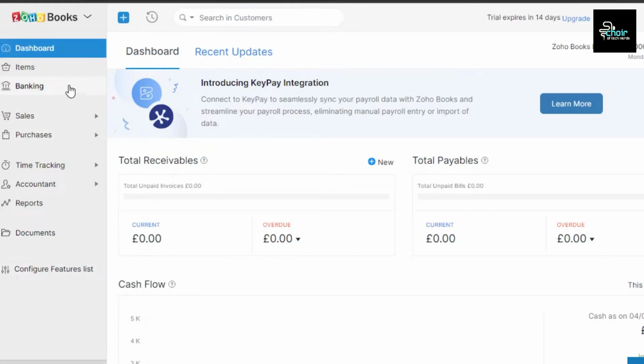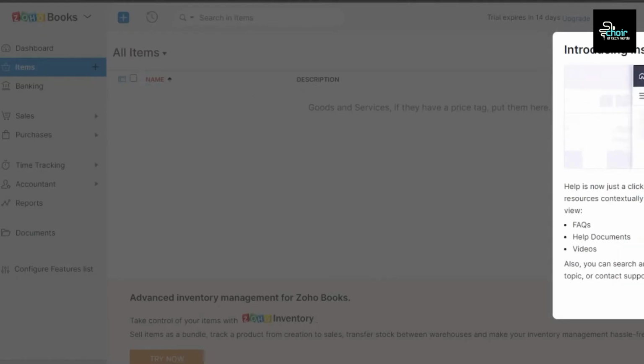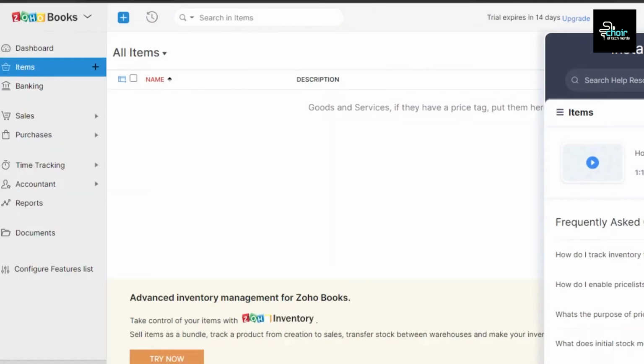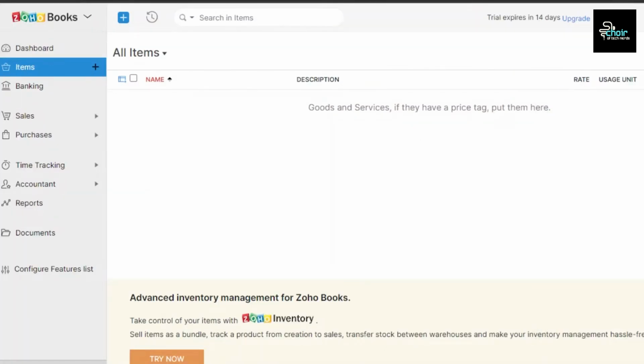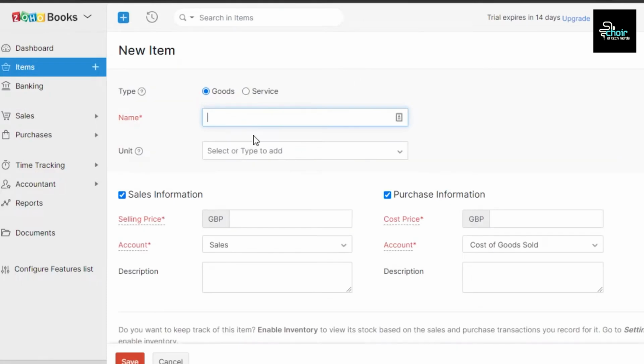So first of all, what we do is we create different items on Zoho Books, because these items we can add to our invoices and we can add different payments for these items that we create. To create a brand new item on Zoho, you can click on this plus icon or you can go to items and click on new. Now I will be able to add a brand new item. First we have to select a type. So I can select if it's a good or service.